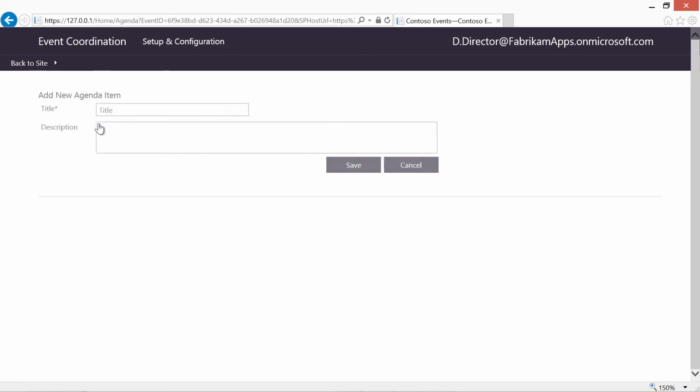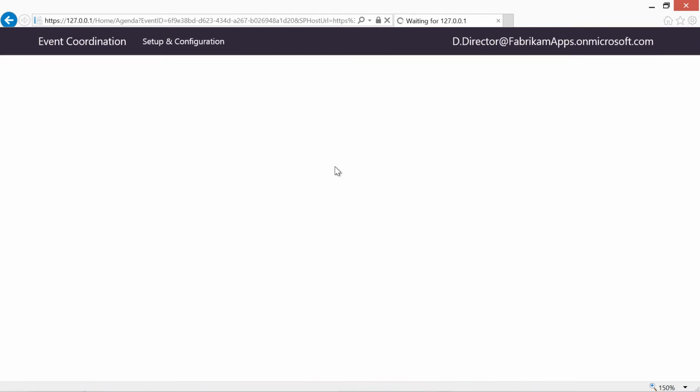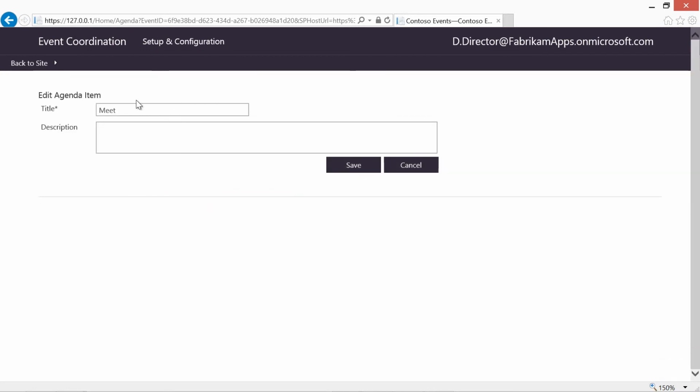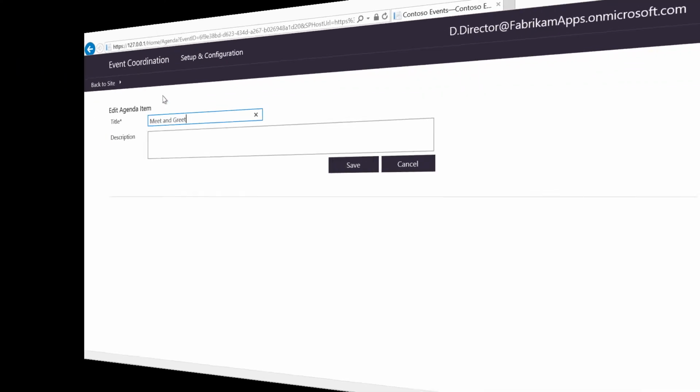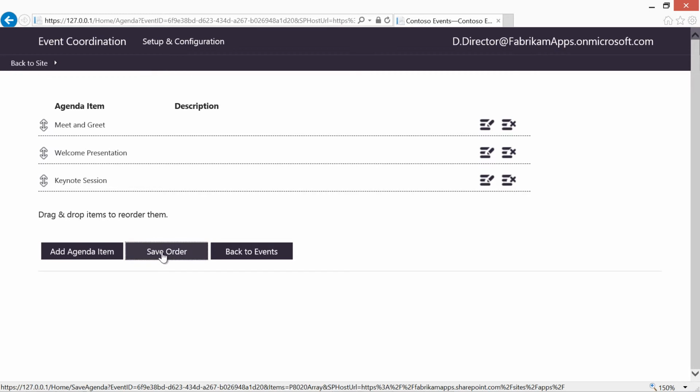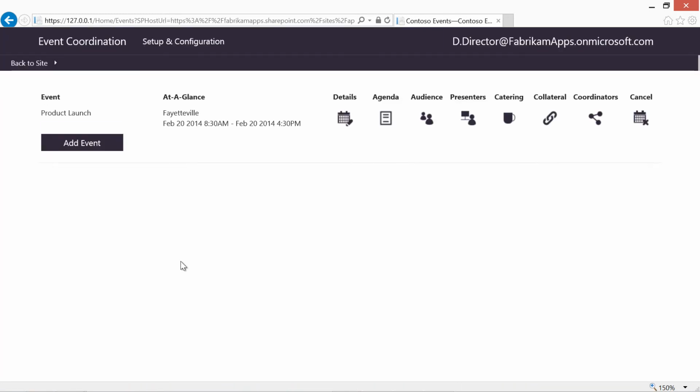I'll provide the required title for this item and then I'll save it. Editing an item is just as easy and fluid, so I'll update this title and click Save. I've added two more agenda items, and a key part of the user experience is the fluid drag and drop actions for managing data. For example, this welcome item should really occur before the keynote session, so I'll reorder them quickly and easily. Then I'll save the order.